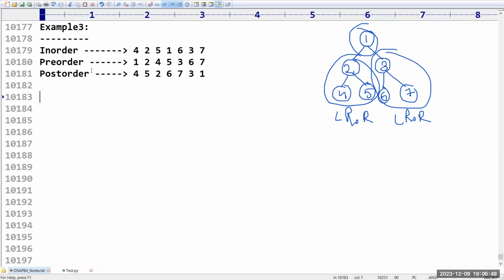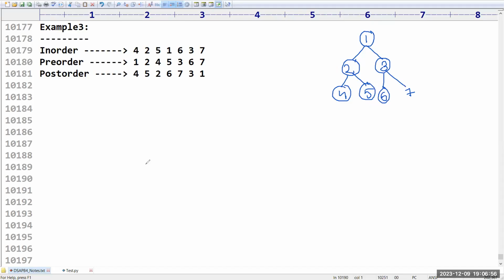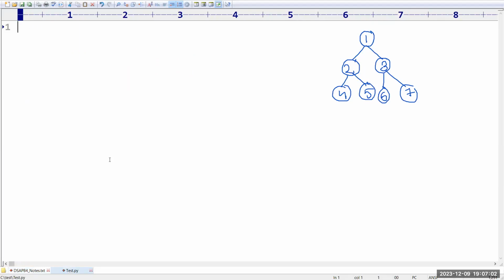So now I will create this binary tree by using a list. I will implement it first. I want to create this by using a normal list. Let us see. I am taking a class. The name of the class that I am going to take is BTree, binary tree.